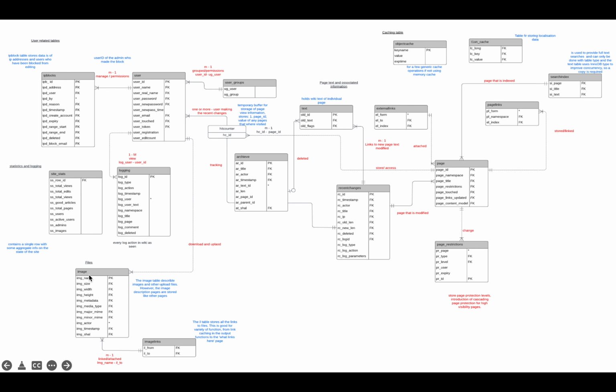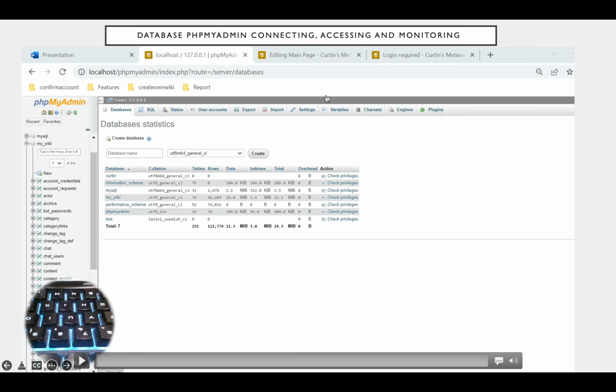And this one is the file, which is called image in the database. So here the user can download and upload. And then the file and the image link, for example, you attach a picture, and after you upload, this one will be linked and attached. Yeah, so I will cover more information in the final report. And this is the database connecting, accessing, and monitoring. So this one is the database statistic, so I'm using the MyWiki.